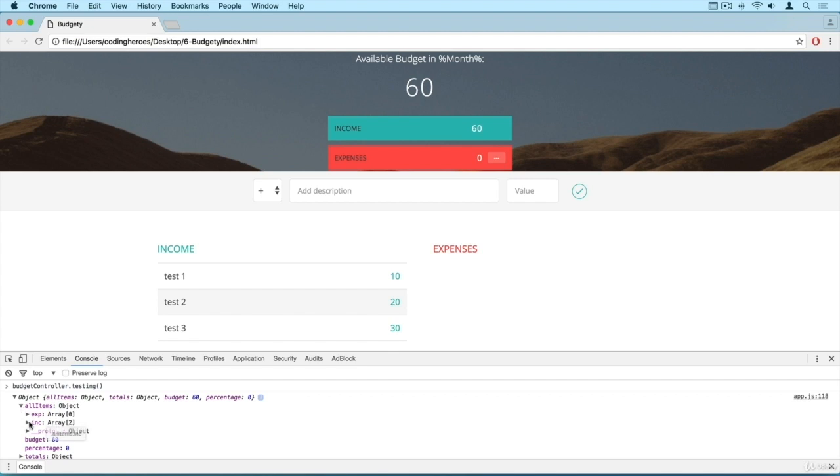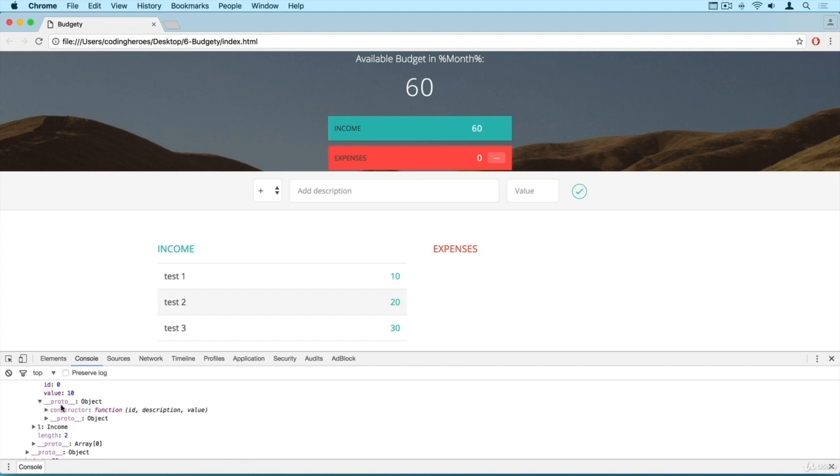Now we have only 2 elements in our array. So great. So let's see the first one. It's test1. And the second one should be test3. Sorry. So test3, yeah. Because I deleted test2. Remember, I clicked here and I deleted it. So now it's finally working.